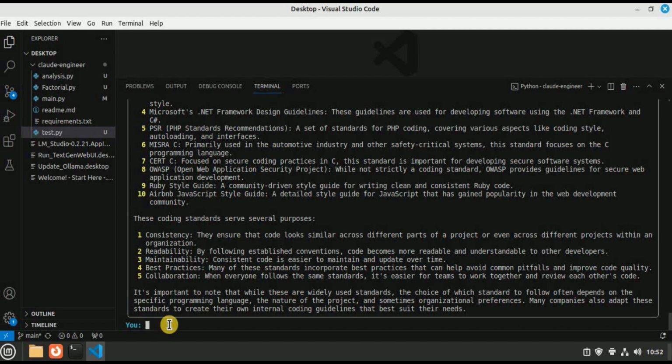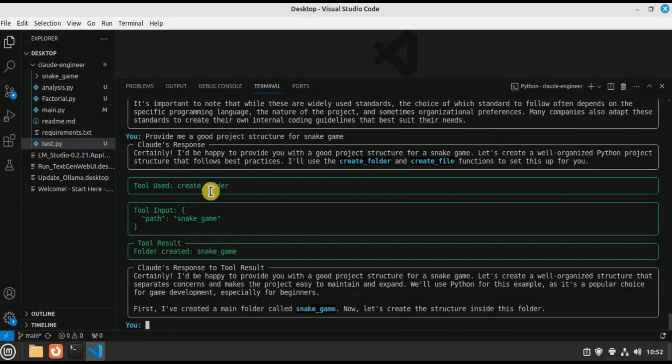So firstly, I'm going to ask it to provide me a good project structure for the snake game. Hit enter. It says that it used the tool create folder. So you can see on the left hand side, we have a new folder called snake game created, but right now it does not have anything. And then it also says here that I've created the main folder called snake game. Now let's create the structure inside this folder.